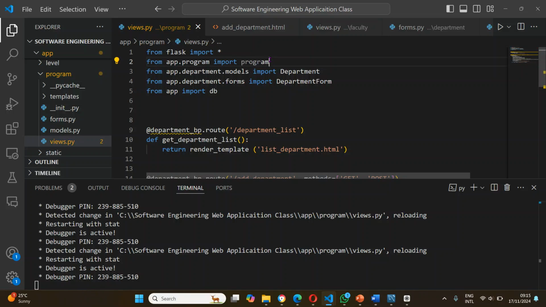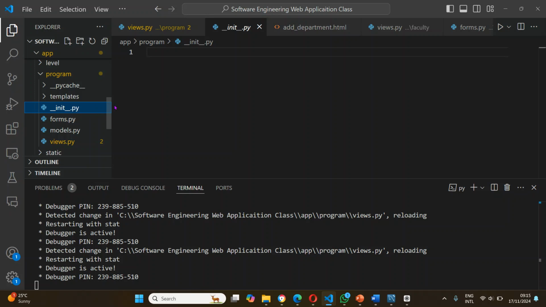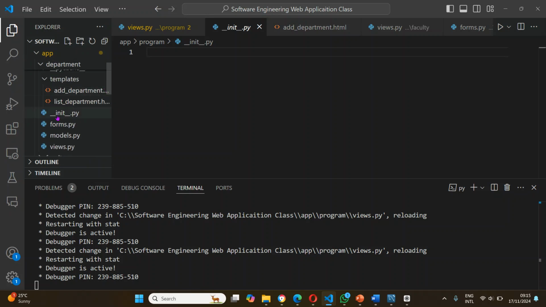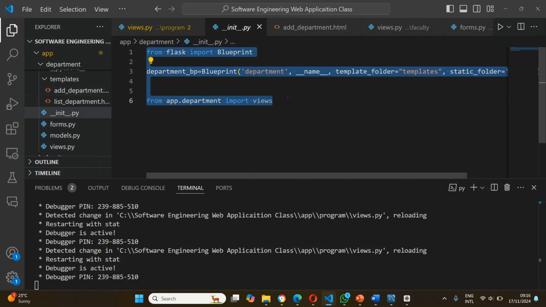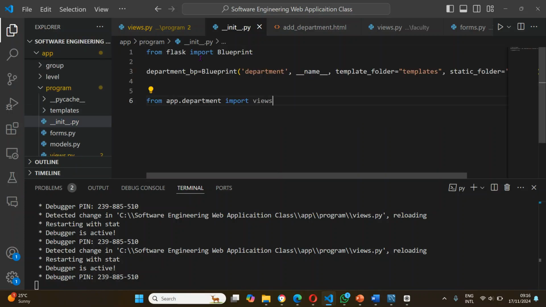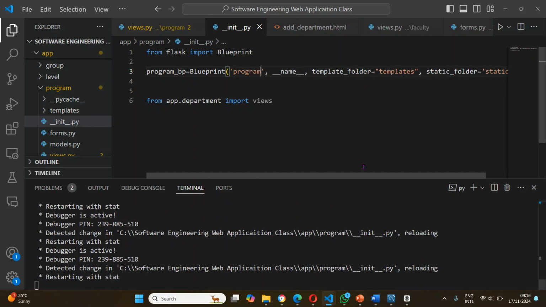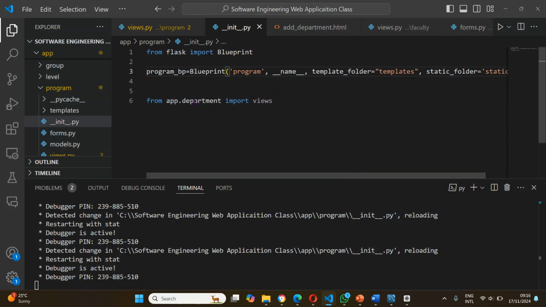import the program BP. Now if you check, let's check this __init__.py. Oh, we have not even created this in the program here. So what I will do, I'll still go to the department __init__ and copy everything here, then go back to the program __init__ here and paste it. So I'll just change this to program BP. Then this will be the same. The folder name is program, so it must be the same name with this program. So everything looks okay now. Program.